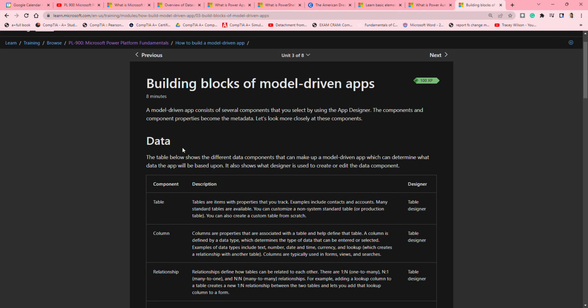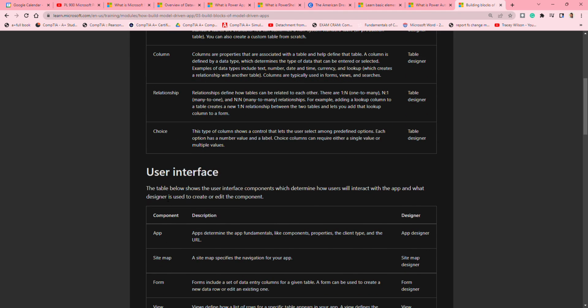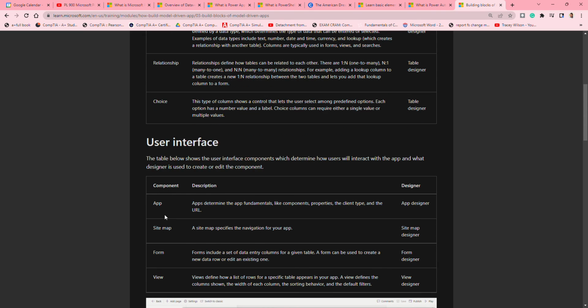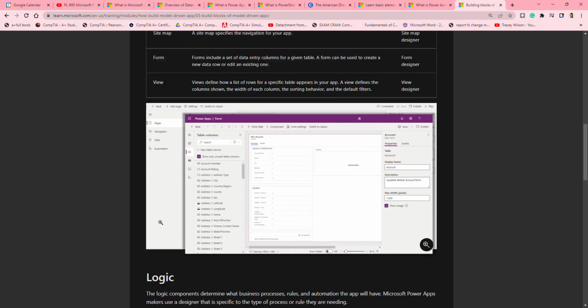The building blocks of a model-driven app. A model-driven app consists of several components that you select by using the app designer. The components and component properties become the metadata. Let's look more closely at these components. We have table, table designer, columns, relationship, choices, user interface, sitemap designer, form designer, view designer.